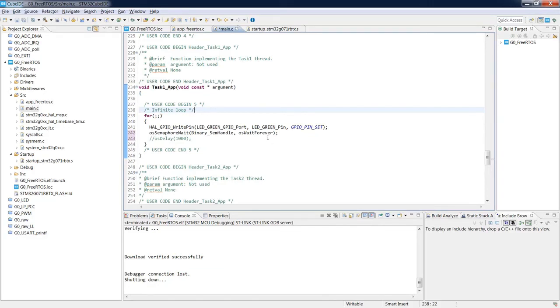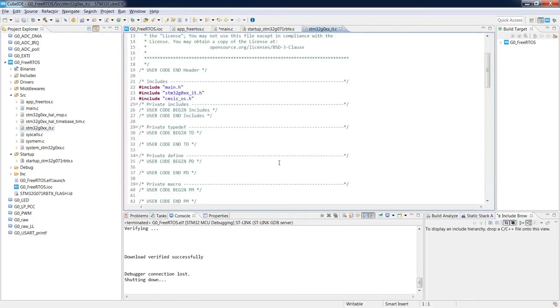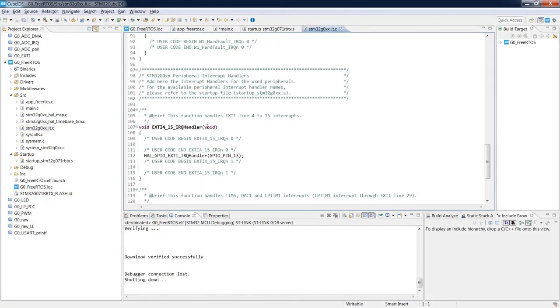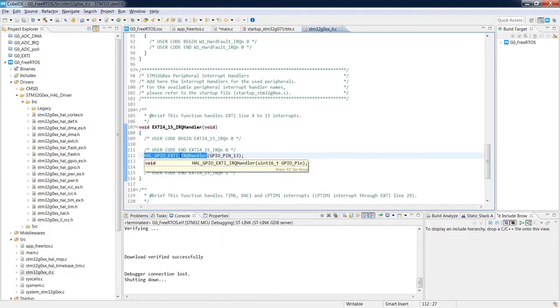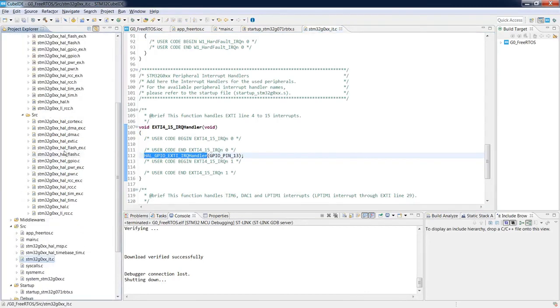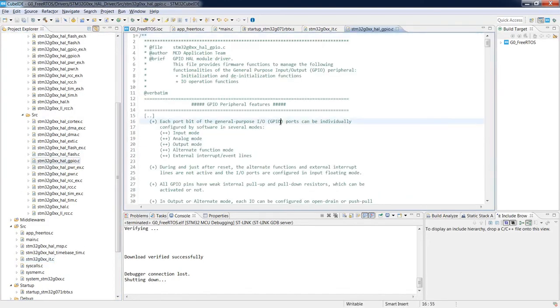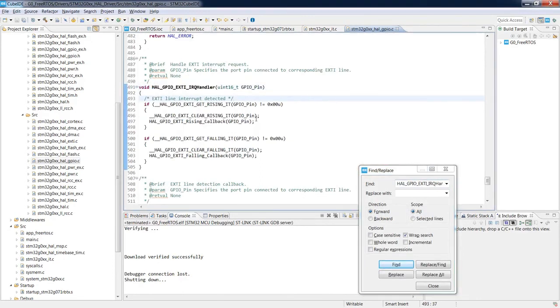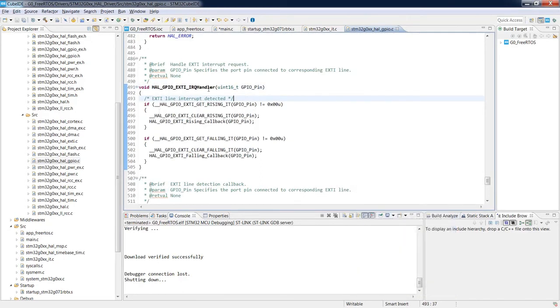And where should we release the semaphore? To release the semaphore, we need to go for a while into the G0_ITC.c file, where we will find the external interrupt routine for our microcontroller. I can find this function within the HAL GPIO.c file, and I can see that the HAL library is clearing all the flags, and then once the flag is cleared, is calling the proper callback.